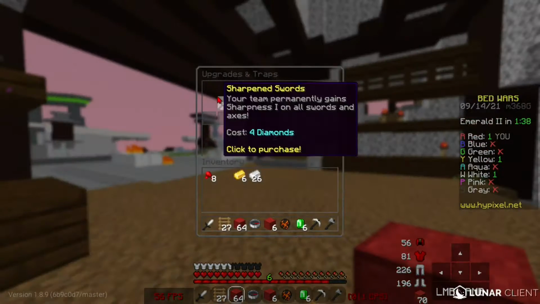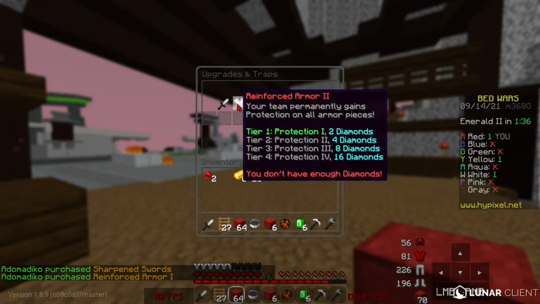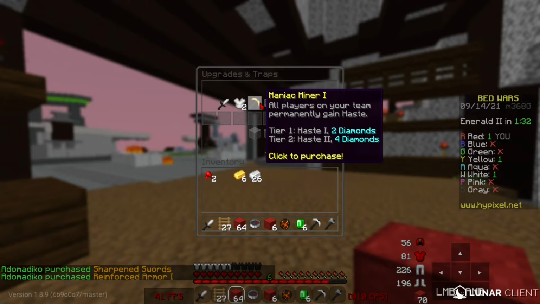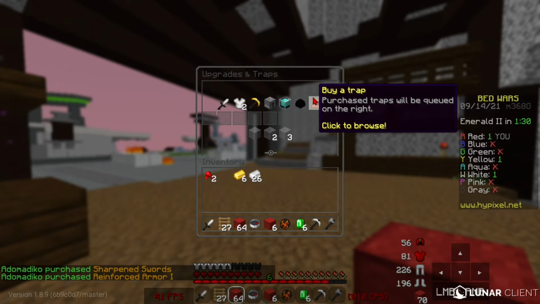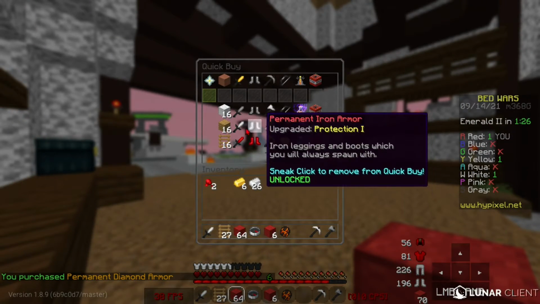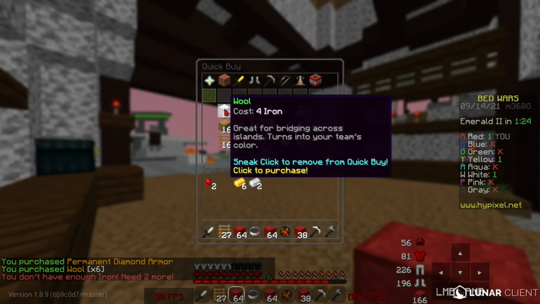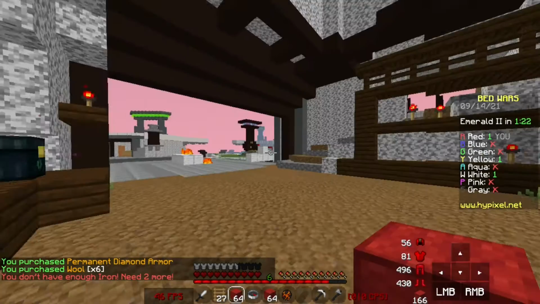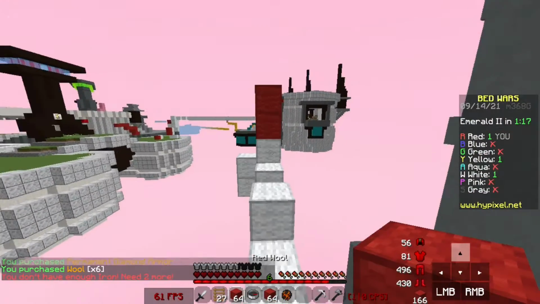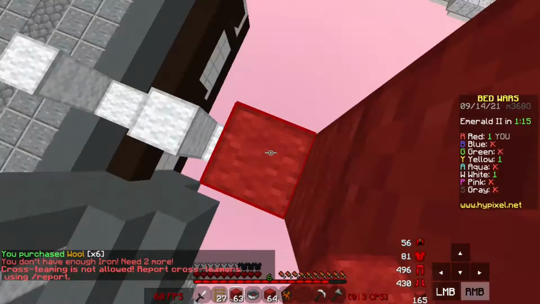Not this shop. Sharpness, protection, and I don't need mining fatigue. I'm just gonna keep it in my inventory. And sorry, but I need to buy diamond armor. A little bit, a ton of blocks. Now let's go for. Wait, I did not buy another fireball. Well, that was just a waste of time.